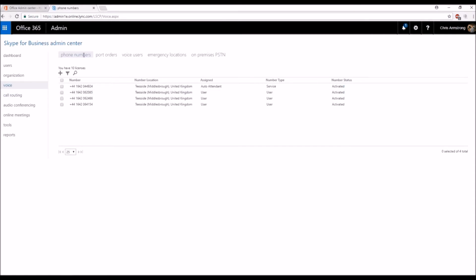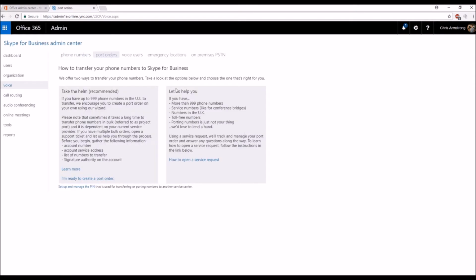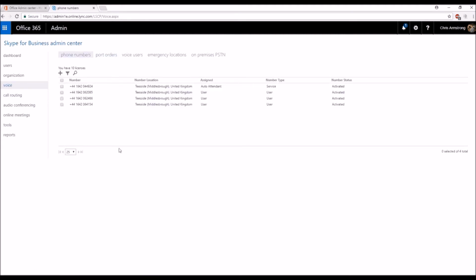The first option is phone numbers, and this is where you'll basically see all of the phone numbers assigned to your organization. Acquiring phone numbers you can do in one of two methods. You can go through a port order, which is where you can contact Microsoft, open a service request with them, and they will look to port the numbers from your existing telephony system into Skype for Business. They'll then show up in here. Or you can do what we've done and order fresh numbers from Microsoft.